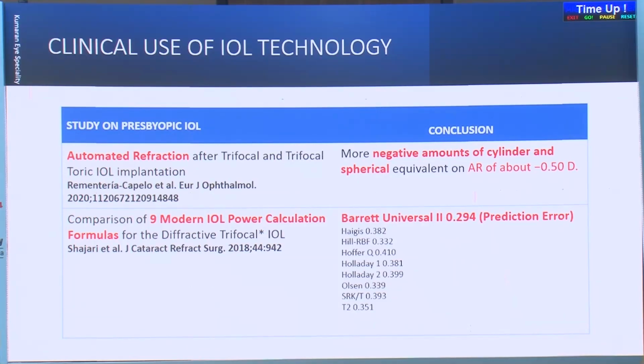And among all the formulas, the Barrett Universal 2 works very well, but I would say you can also stick on with the IOL formula which you have been using. If it works well for you, you can definitely go ahead with whatever IOL formula which you are using.